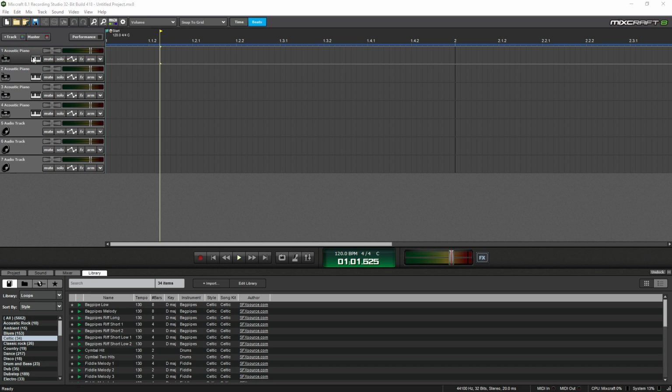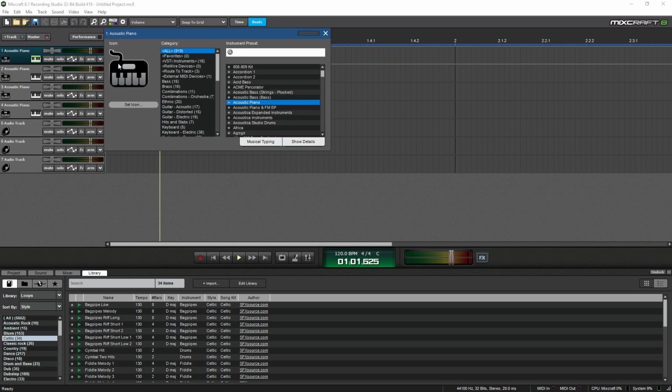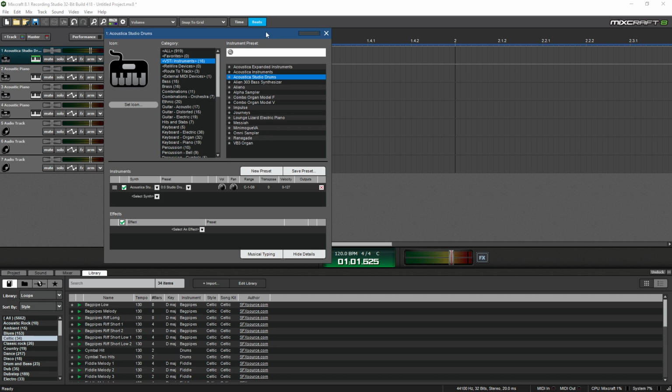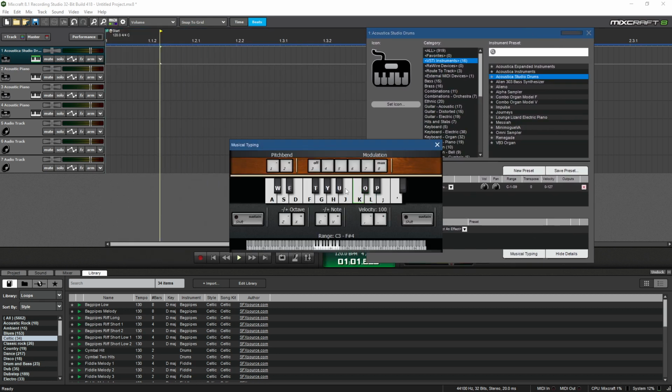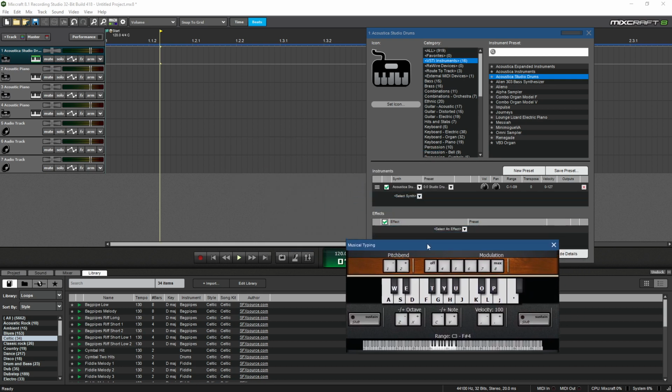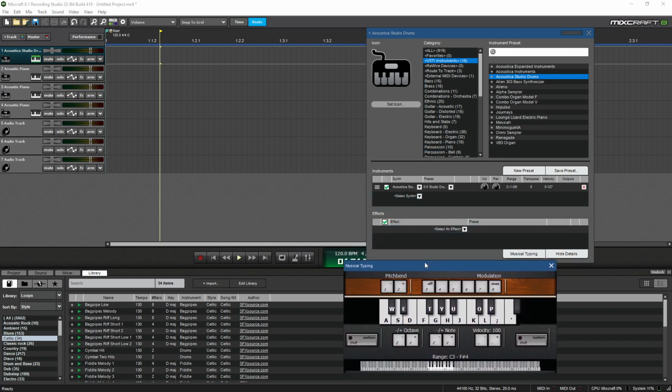So I'm going to click here, and we're going to select virtual synthesizers, or VST instruments, which is a virtual synthesizer. I'm going to take Acoustica Studio Drums, slide that over a bit. I'm going to go musical typing, and then when I click any note, you notice I get what would be one instrument, so to speak, inside of a drum kit.